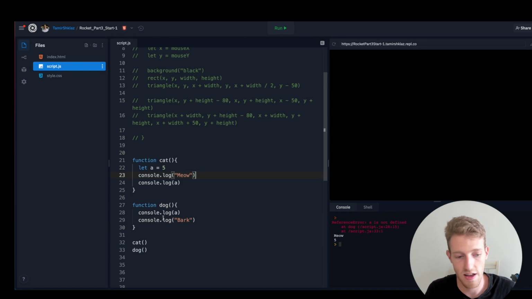What is happening is that the computer doesn't know what a is for dog, because every time a function runs, a scope, or like a house, if you want to call it that, like a border, is created around that function. And so it means only the variables that it has access to are utilized or created. So inside of cat, we created a. So it means within the borders, within the scope of cat, we have access to a. But within the scope of dog, we don't have access to a. So dog has no idea what a is.